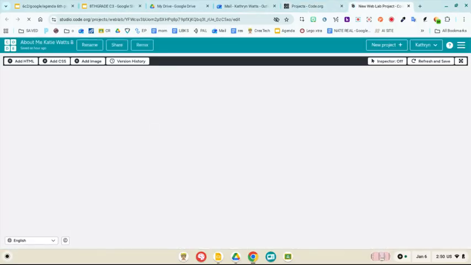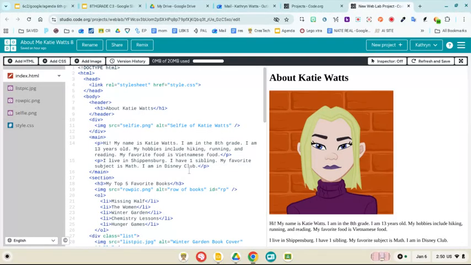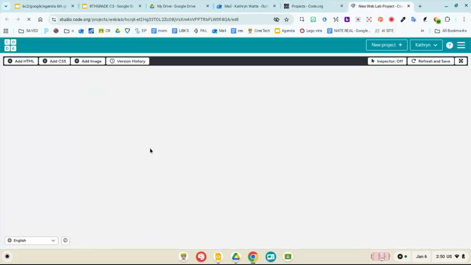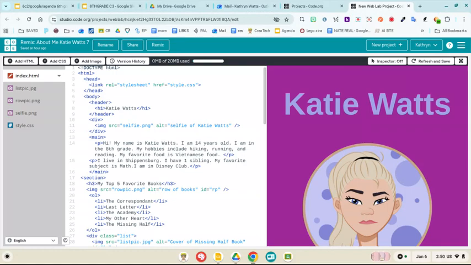The very first thing we did when we started this assignment is we didn't want to ruin our original project. So we clicked this remix button right here so that it made a separate copy of our project. Go ahead and click the remix button, and that should make you a file that will be called remix. I'm going to open mine up because I had already done that step.